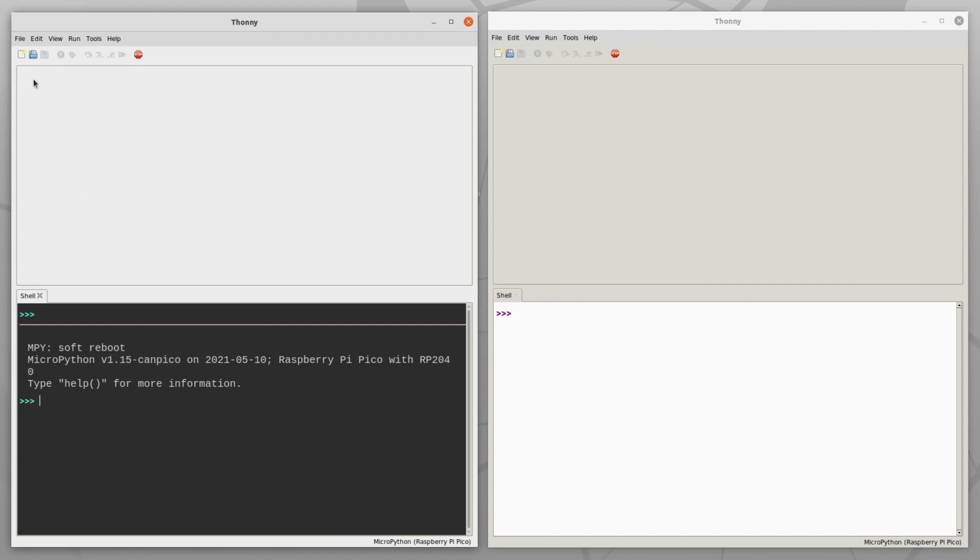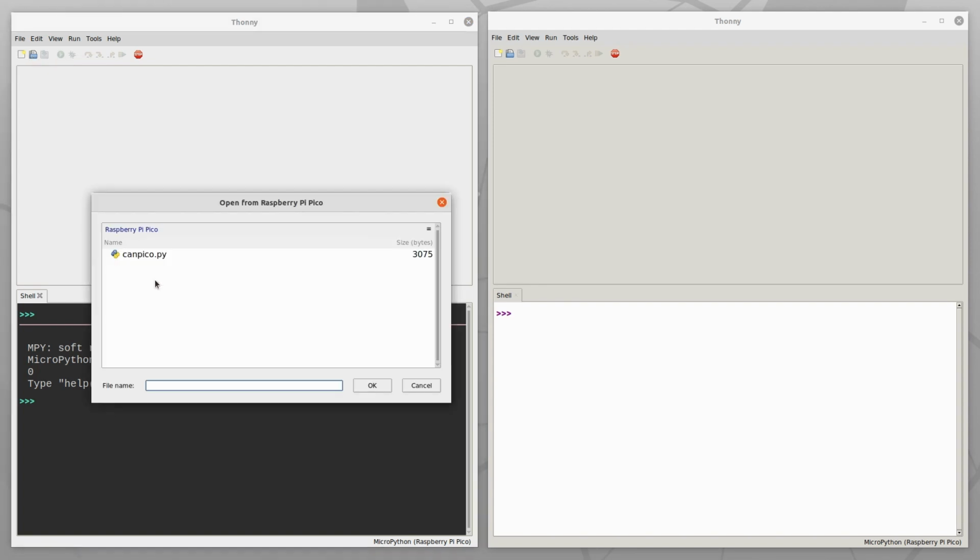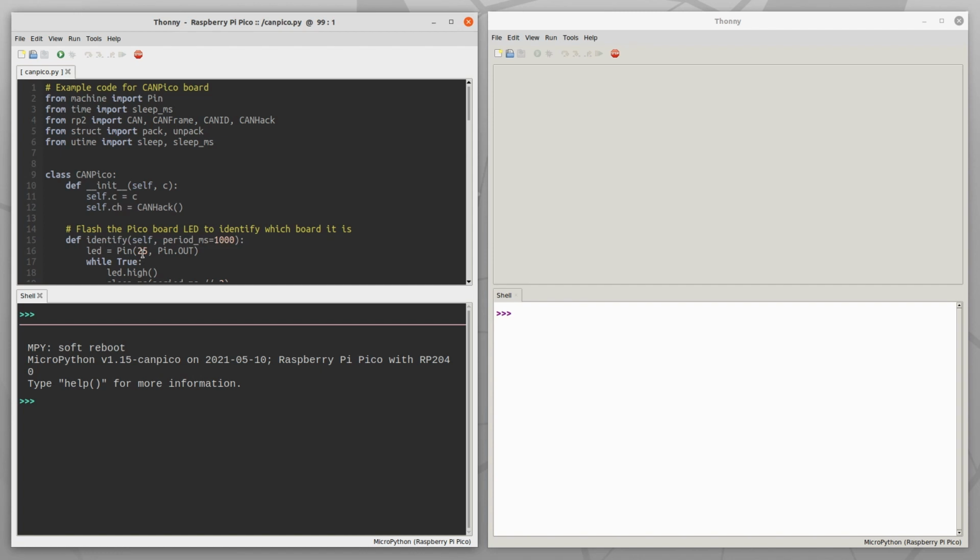Now, if we use the Tony IDE, we can actually open files and store them on the Raspberry Pi Pico. So here is a file that comes from our GitHub repository, and you can drop it in using Tony. It just has some very simple example code that sets stuff up to reduce typing when you're playing. For example, there's an identify function we can call that flashes the LED. So if you've got multiple boards running, you can see which board is which. It's quite easy to get them all mixed up.